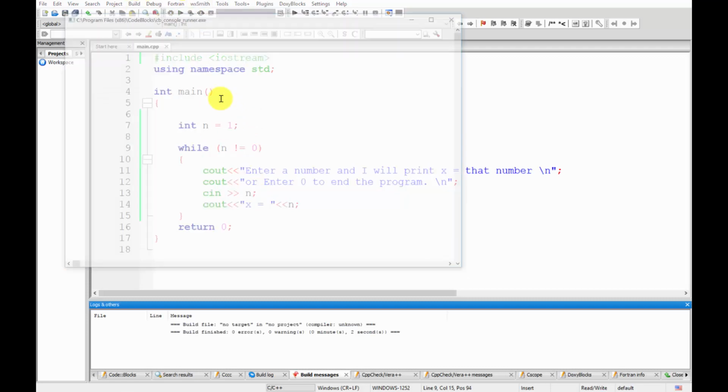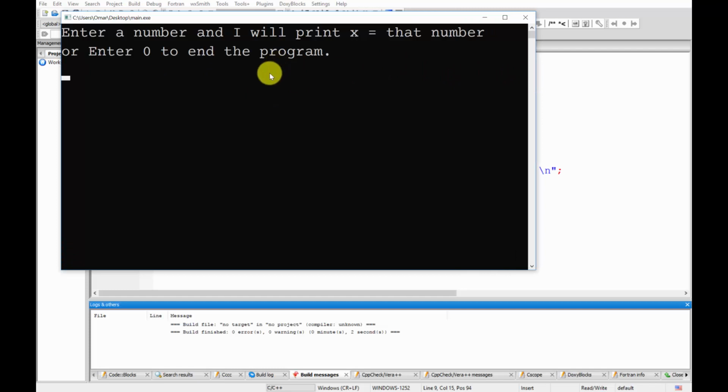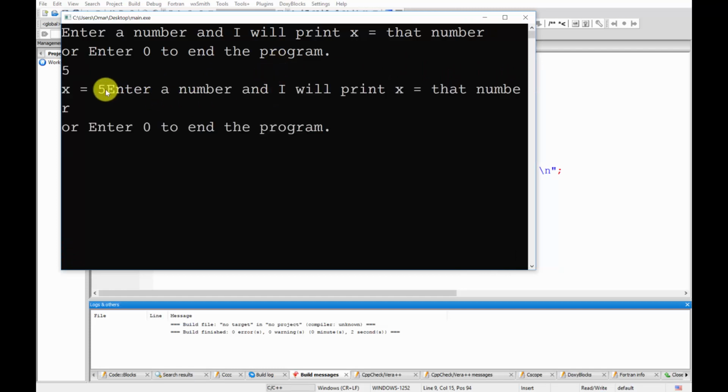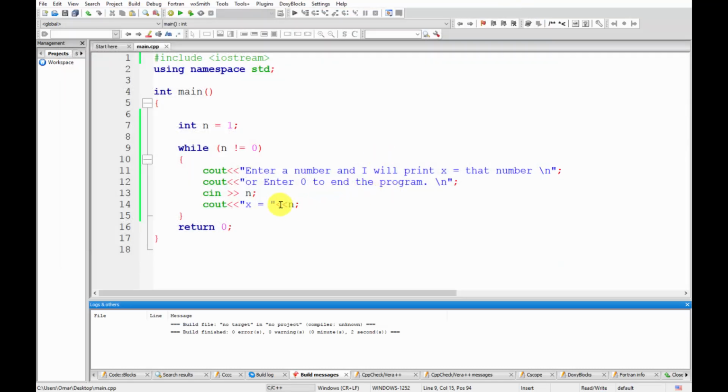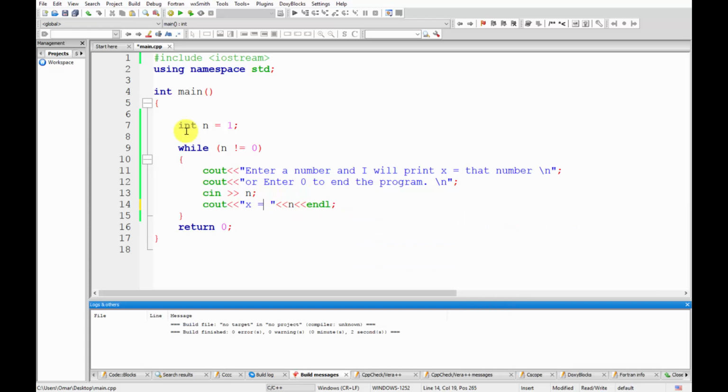So let's run it, and it's going to say enter a number, and I will print x equals that number, or enter 0 to end the program. So let's enter 5. It's going to say x equals 5. Enter a number, or actually let's end the line over there so it will be more obvious. So what we're doing, let's end the line. And do we need to end the line in another place? We are good.